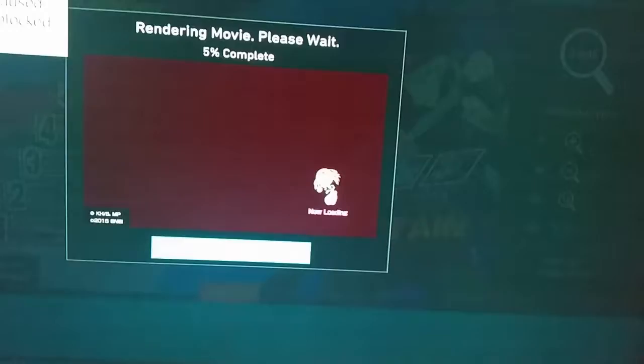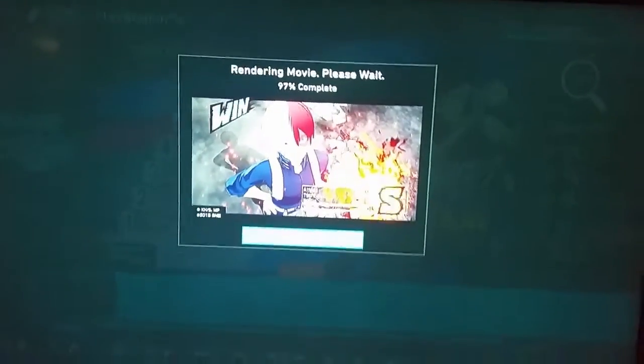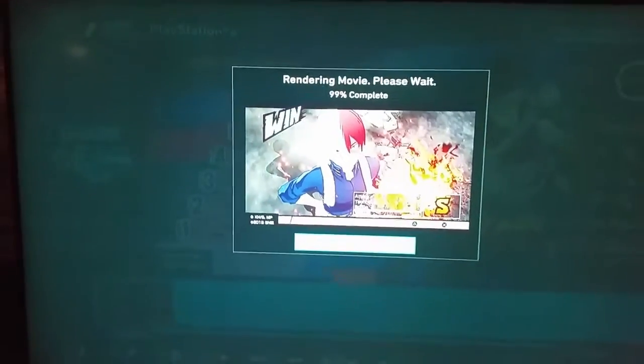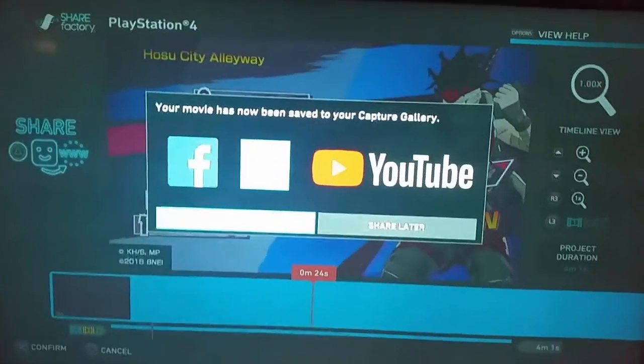And this will render your video and get it ready for the internet. The longer the video is, the longer it'll take to render all the way. And this is just making it one big MP4 file. So that way it can be uploaded, which you can also upload straight from your console, and I will show you how to do that as well. Okay, so it's almost done. Done. Okay, now it's done.